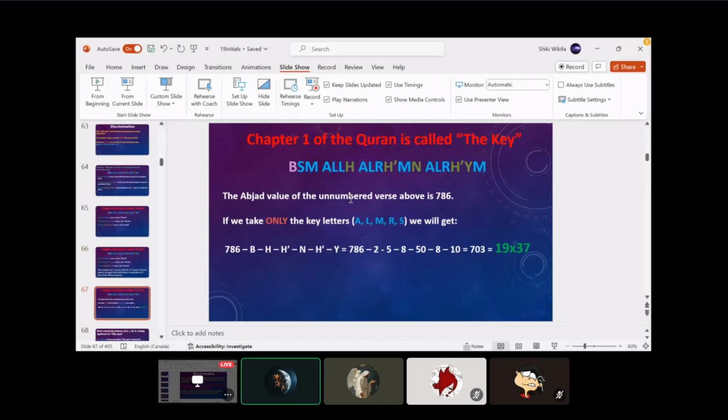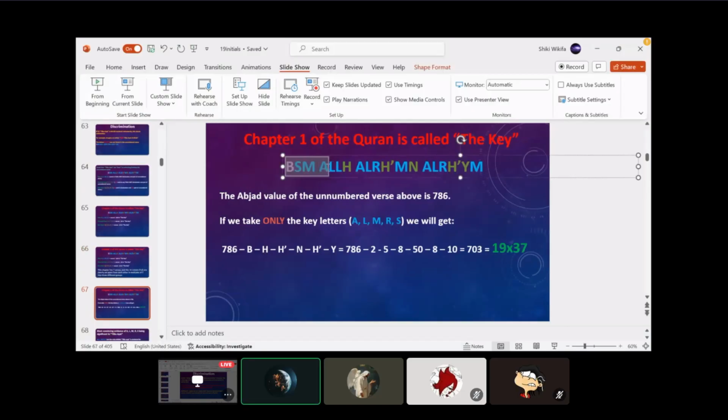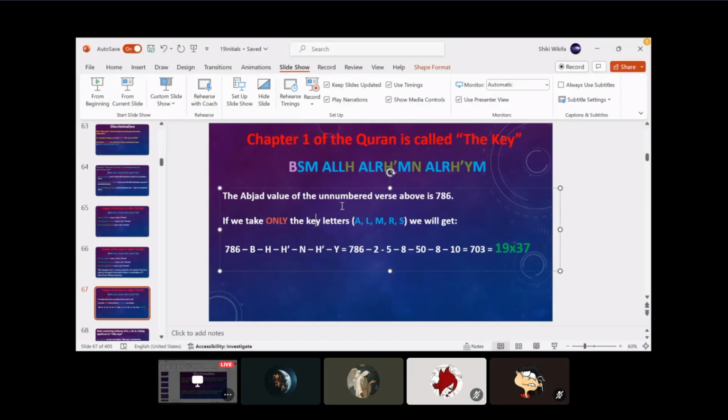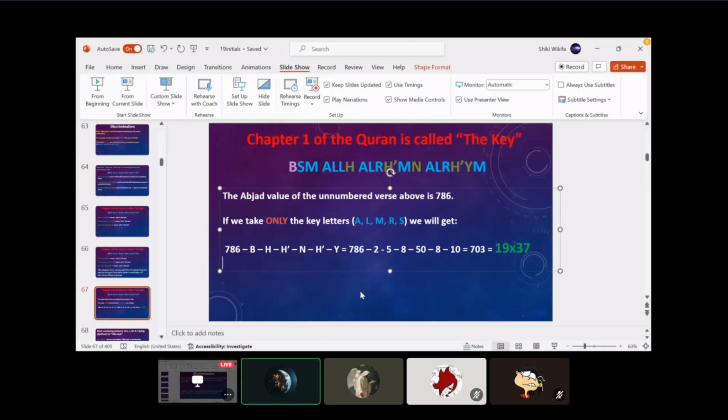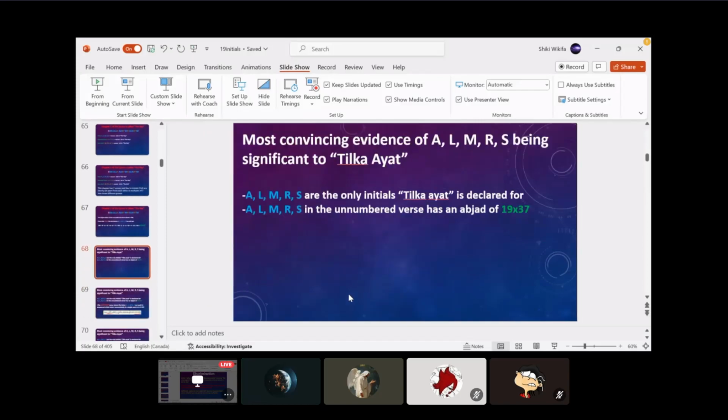The abjad numerical value of Bismillah ar-Rahman ar-Rahim, minus all the irrelevant letters, so B, H, Ha, Noon, Ha, Y, gives a 19 multiple. 786 is the value of Bismillah ar-Rahman ar-Rahim, and minusing all these letters that are not part of the tilka ayat declaration results in a 19 multiple. So far, ALMRS are the only initials that tilka ayat is declared for, and the numerical value of ALMRS in the unnumbered verse is 19 times 37.